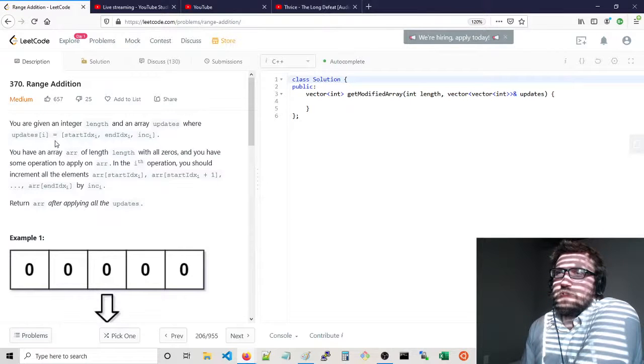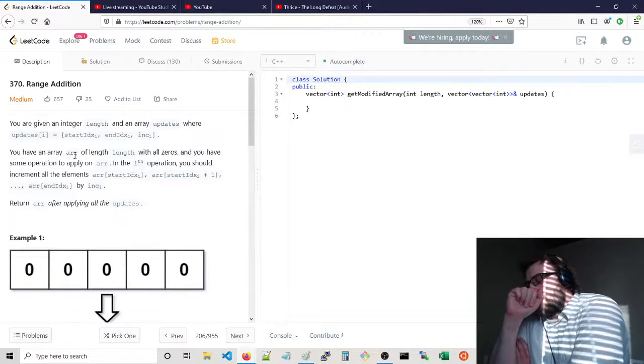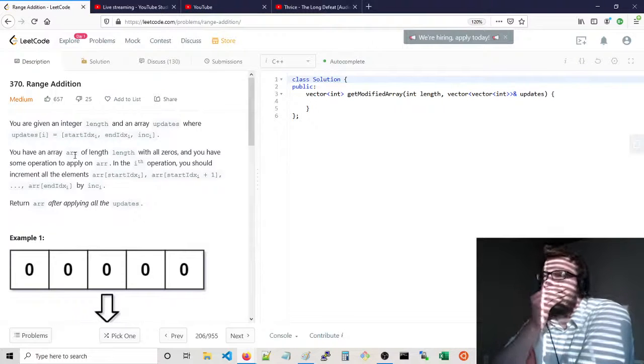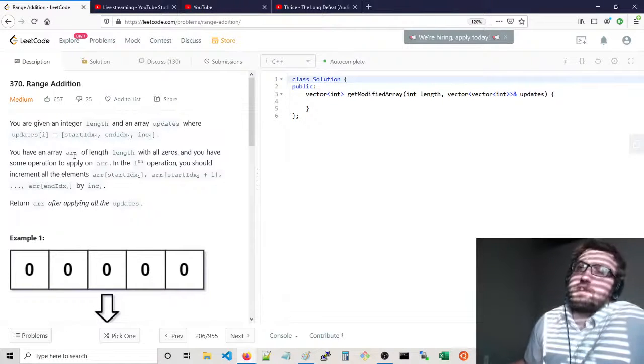Okay. It's an array of updates. And so it's an array of arrays, right? A vector of vectors. Okay. And in each vector we expect 3 numbers, a start index, an end index, and an increment value. Okay, I think this is going to be, what do you call that? An interval tree question? Yeah, I think this is going to be an interval tree question.